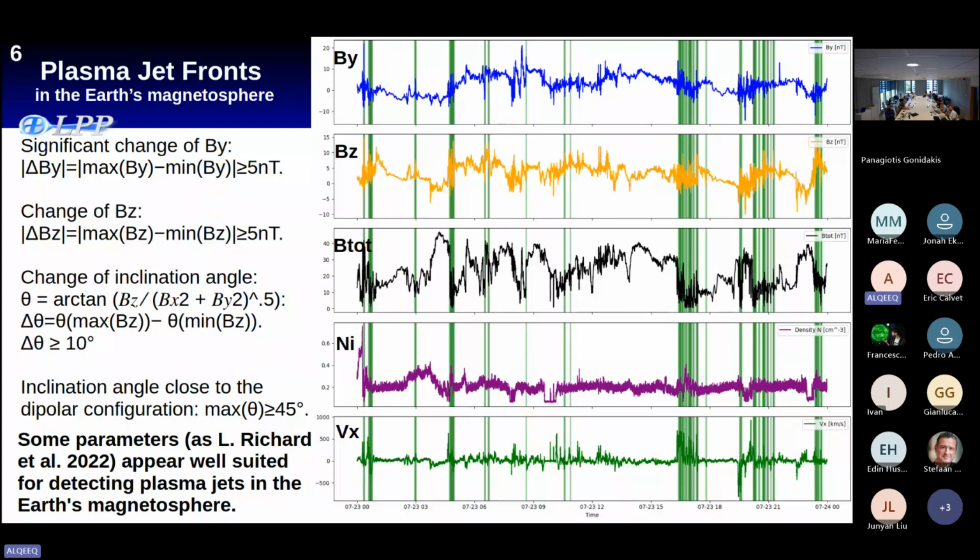Now we try to apply machine learning directly to see if it could detect all of these phenomena observed in the Earth's magnetosphere environment, like plasma jet fronts, dipolarization fronts, or magnetic reconnection directly, which will be the next step for this work.